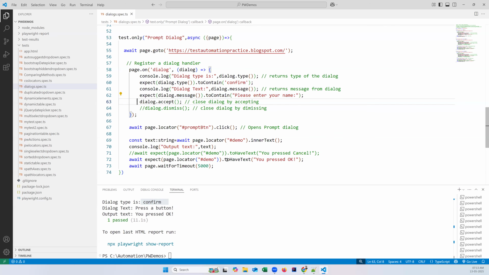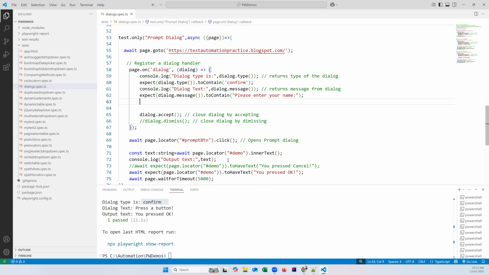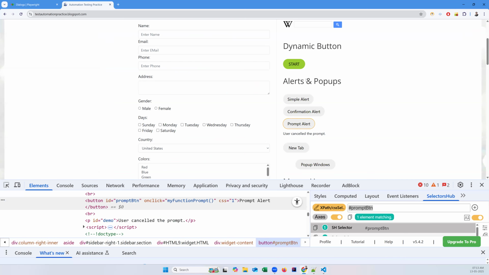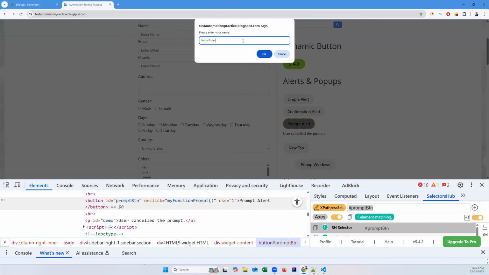Before accepting or dismissing, we need to add one more thing. We have an input box here, right? So we need to capture the default text and verify that. How can we capture the default text? This is basically called the default value of this particular dialog.